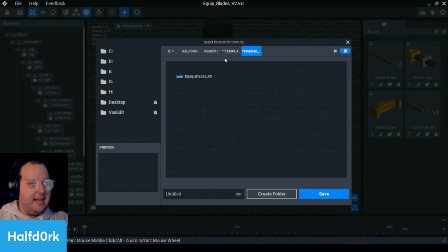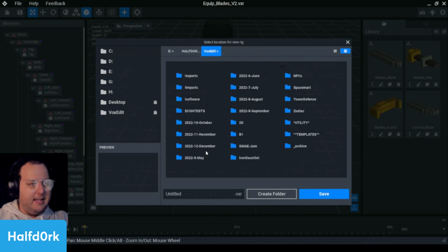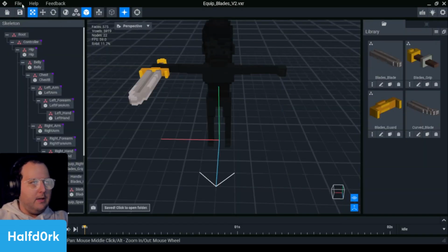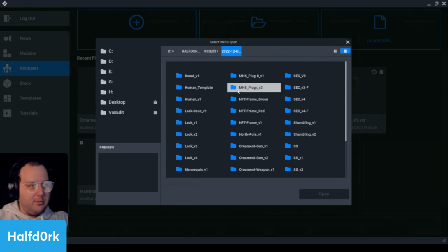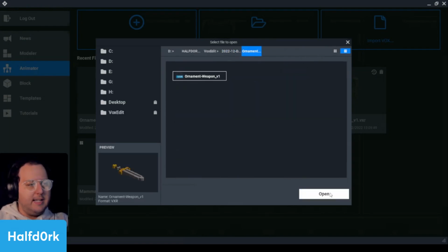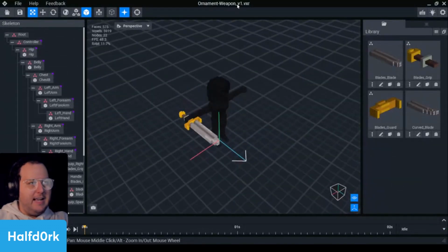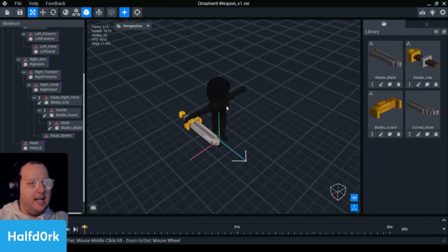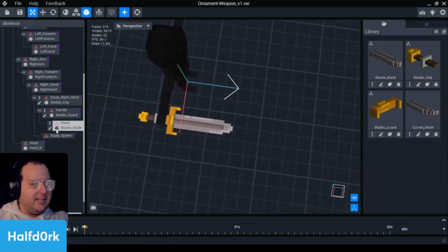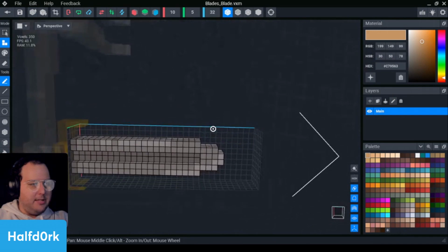So I'm going to do save as, and I'm going to save it as a different file in my folder structure. So we'll do ornament weapon v1. So with that, I'm going to start working from that file. The other ones I can delete. And we can see here, it has the correct naming convention. I can't interact with the silhouette, and I can interact with the weapon. So let's go ahead and adjust this, see what we can do with it.